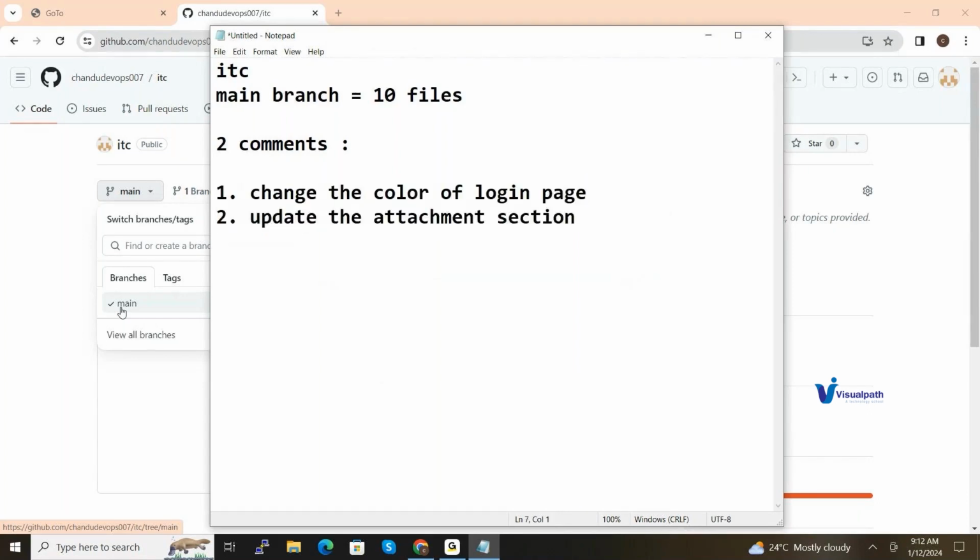Our business analyst will have a word with client or customer or end user, all are same names. Okay, they are going to have discussions and then they gave two comments to us. One is change the color of a login page. Second one is update attachment section.